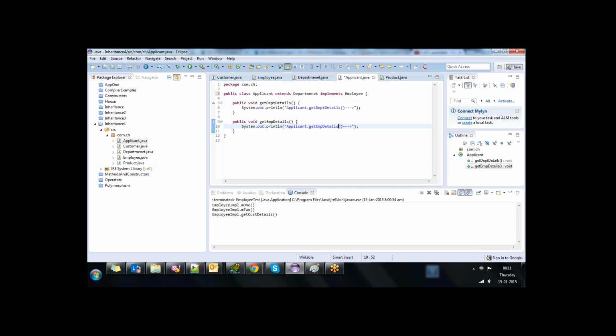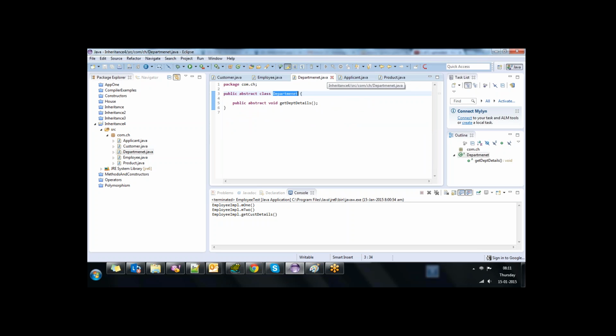I am provided the employment details now. So the department is feeling, hey applicant, why are you not implementing me? What is the mistake I did for you? Then the applicant feels unhappy. Oh, sorry, I also want to implement, but Java does not support implementing multiple interfaces, multiple inheritance.